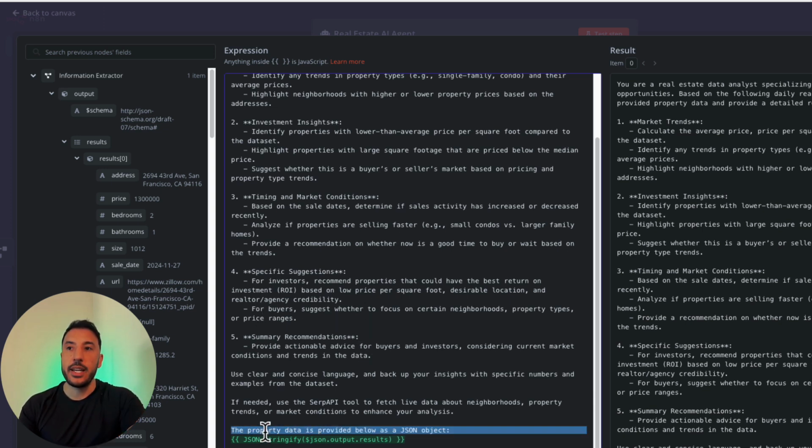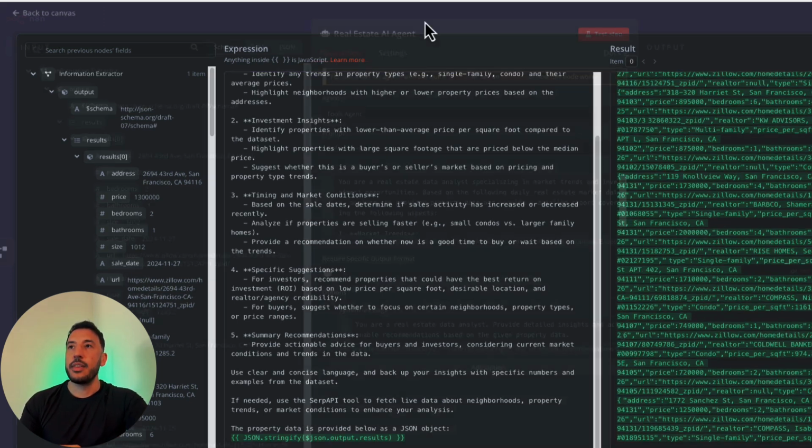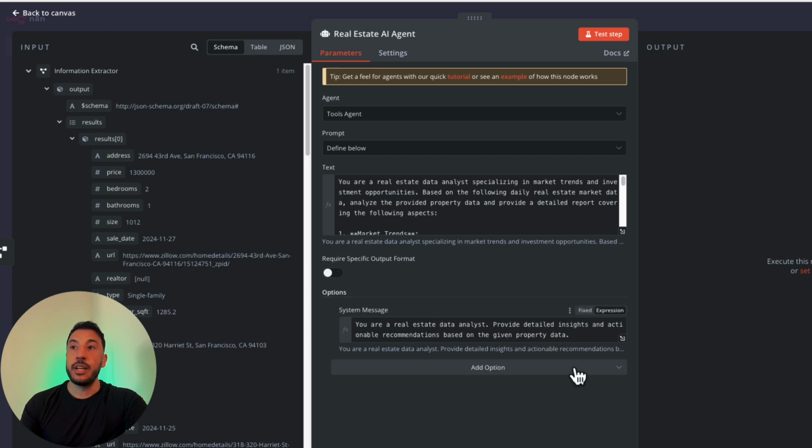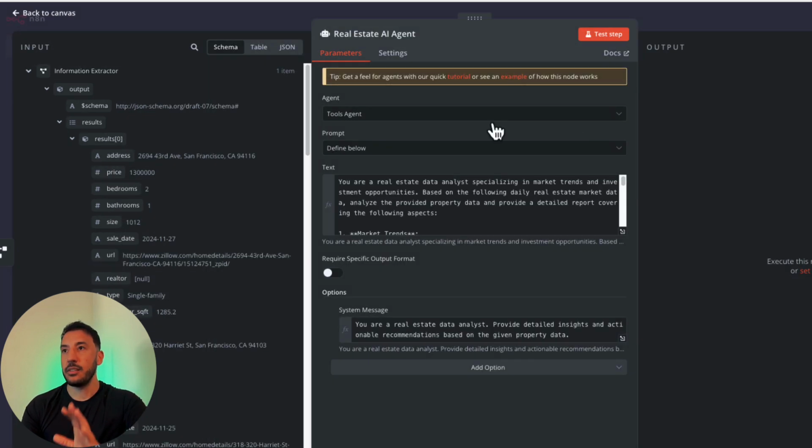And I am providing it this data below as a JSON object. You want to make sure you're stringifying this, because this is coming out as an array from this information extractor. So you want to make sure you're doing JSON.stringify and putting that result here, so that it has access to that information that's coming out. All right, so now that part is done. I'm also giving it a simple system prompt. I'm telling it that you're a real estate data analyst, provide detailed insights and actionable recommendations based on the given property data, right? So that's good to go.